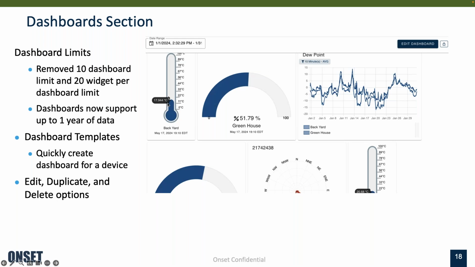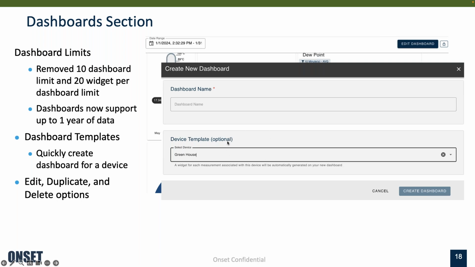Let's say that you don't like the thermometer when viewing temperature. You'd rather see it as a gauge, or you'd rather see a line chart for that. You can quickly come in here and update the kind of widget that you're seeing. You can change the colors. You can move these around and really customize your device dashboard to your needs. But we get you started with this template by showing you one widget per measurement.